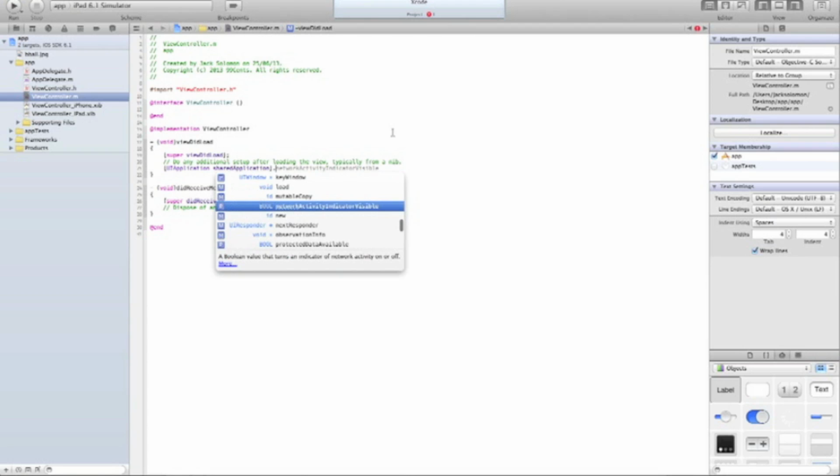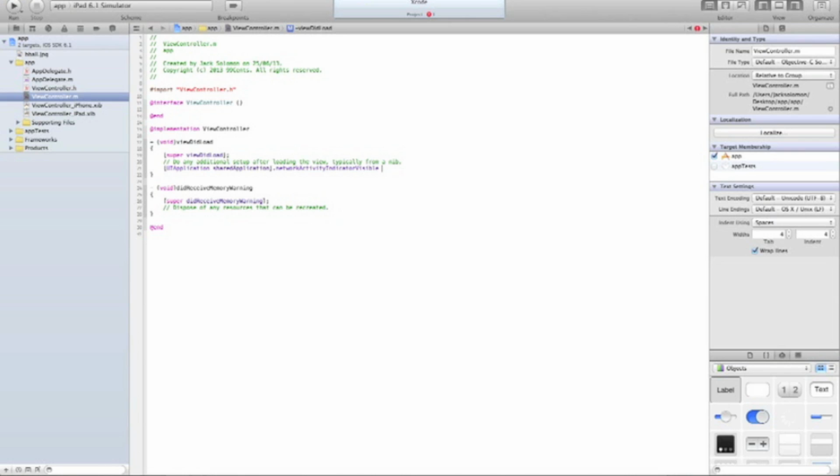So when the view did load, that's when this view loads. Network activity indicator visible equals yes. And if I ran that, you'd see that little spinning disk at the top in the status bar. Usually when you're trying to load something in the internet, that spins. Well, this is going to make it spin too. So that's some code you can add.